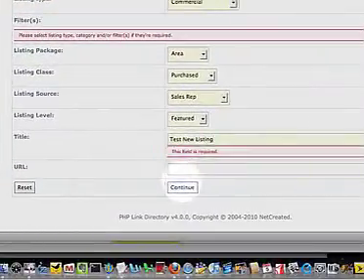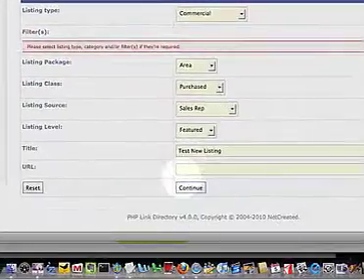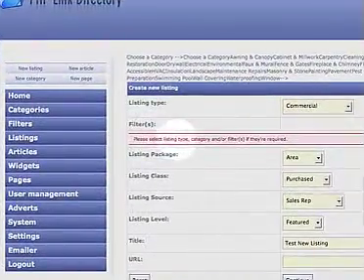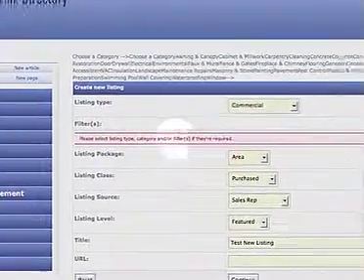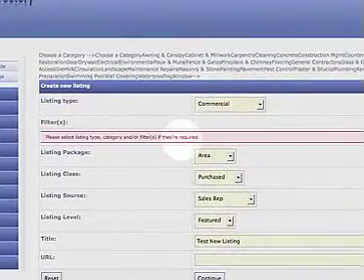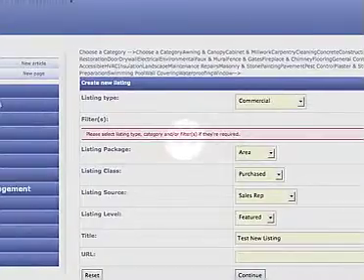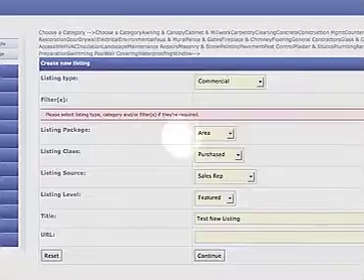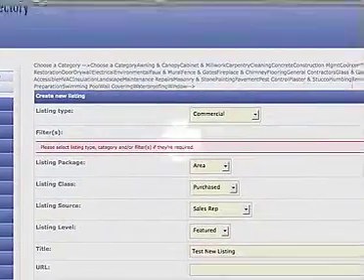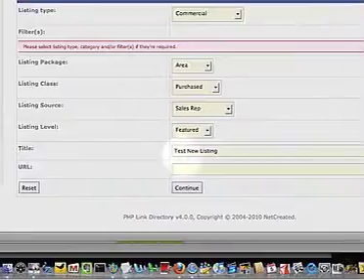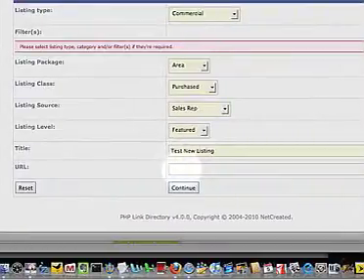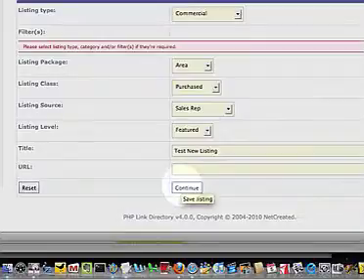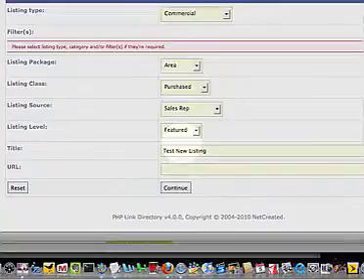And the URL I'm going to leave blank. When I hit continue, it's going to complain, asking me to please select the listing type, category, or filters if they're required. What I specified in previous videos and in text is that since our listing is so long, we wanted a two-step approach to creating a new listing. This was the first step: create a new listing, set the parameters for this listing, include the title and a URL if necessary, and hit continue. When we hit the continue button, what we want is this same listing that we created to be opened up in the edit field.